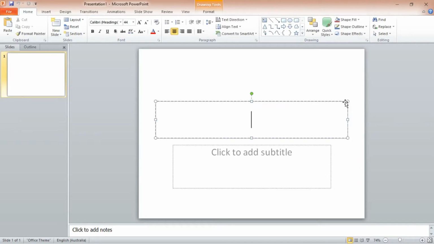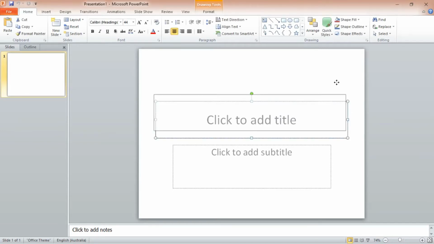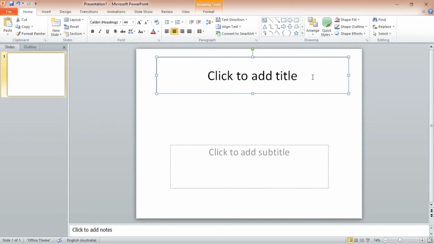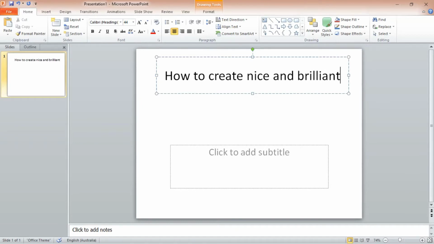and you see already they have two text boxes, so you can keep them or you can write whatever you want. So I'll just edit this text box. I will write whatever I need. Okay, I'll just write how to create nice and brilliant thumbnails.